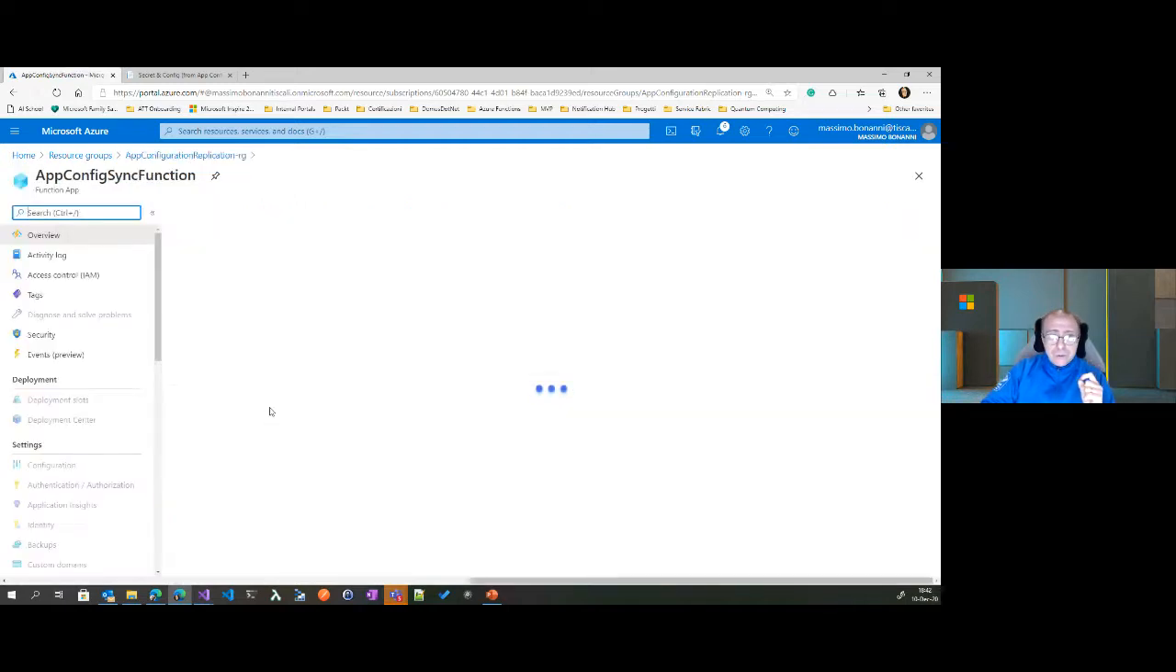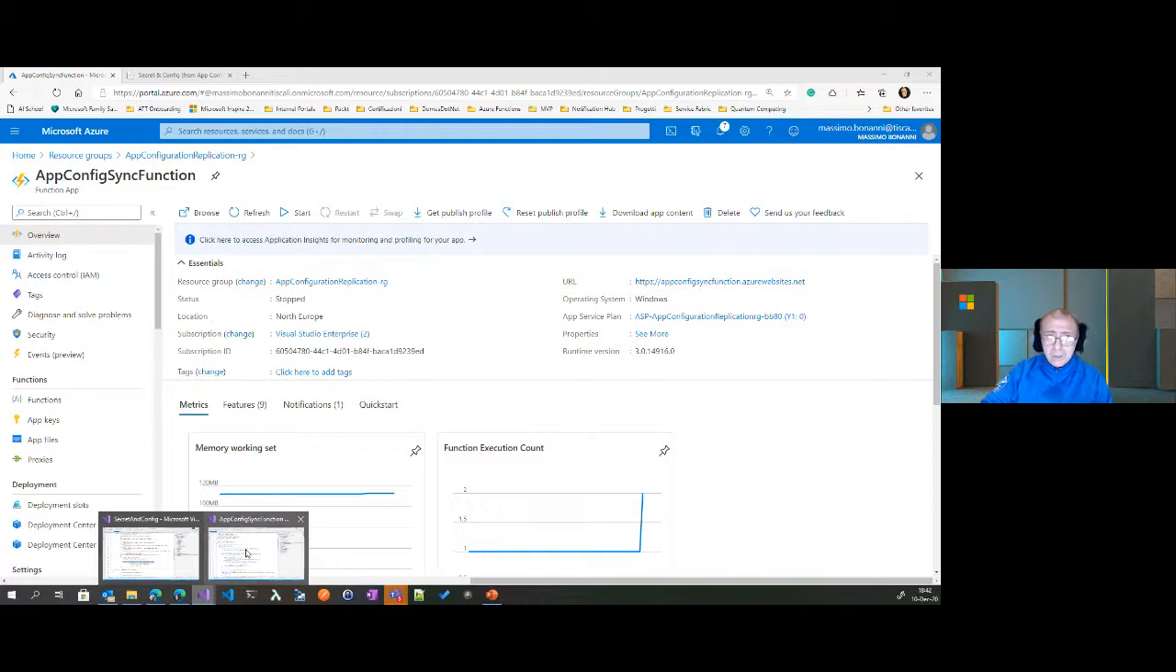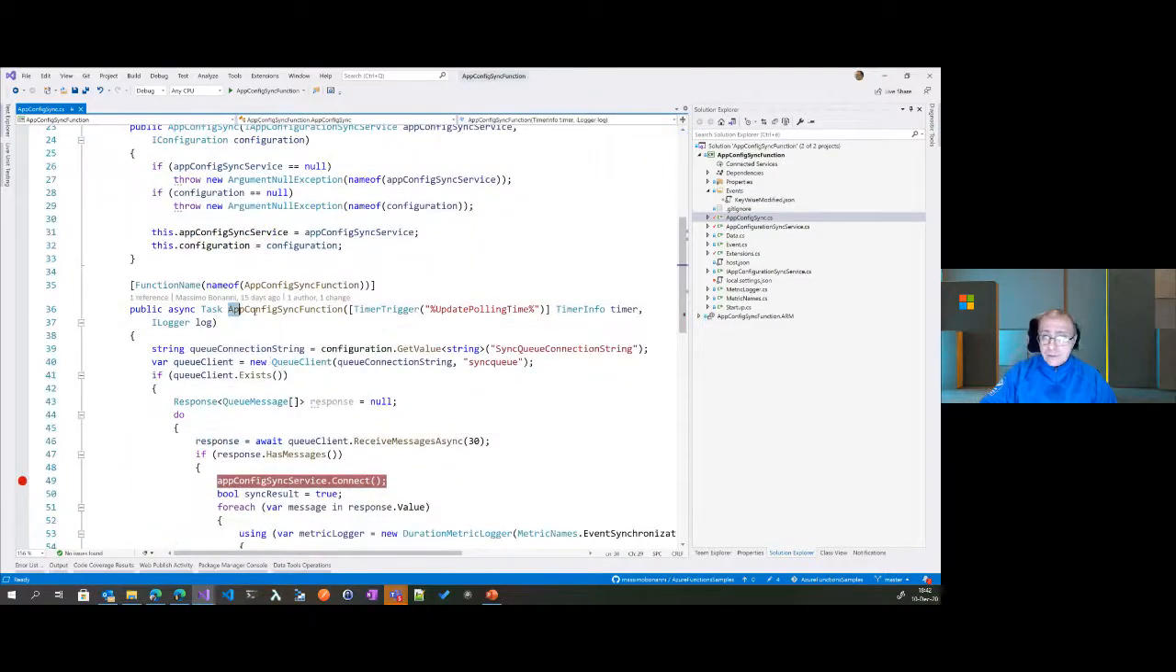I want to show you what's happening. Let me stop this function. This function runs every, I don't remember, but I think every 30 seconds. I want to stop it because I want to show you in Visual Studio. In Visual Studio, I created a function, this one, okay, starting from a timer trigger. So every 15 seconds, 30 seconds, or 1 minute, whenever you want.